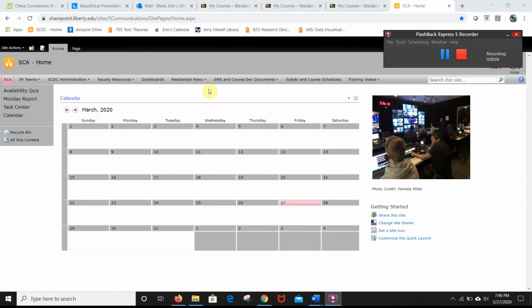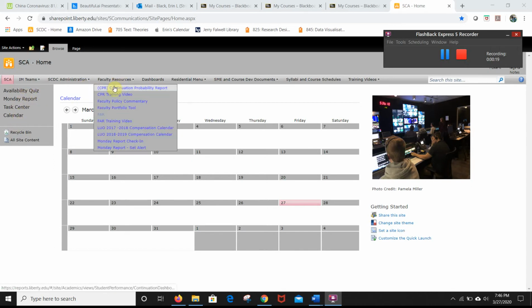Here we are on the home page. I am going to the SharePoint home page. I'm going to send you the link to this. Obviously, this is where the old Monday report is. This is where the old availability quiz is, task center, etc. Okay, this is how I get to the FAR. So I bet there's a direct link and we can figure that one out.